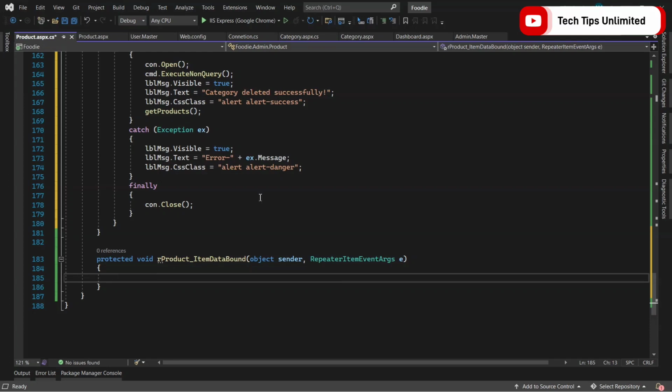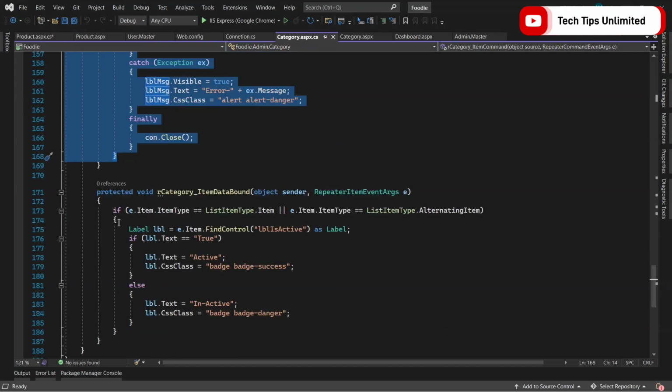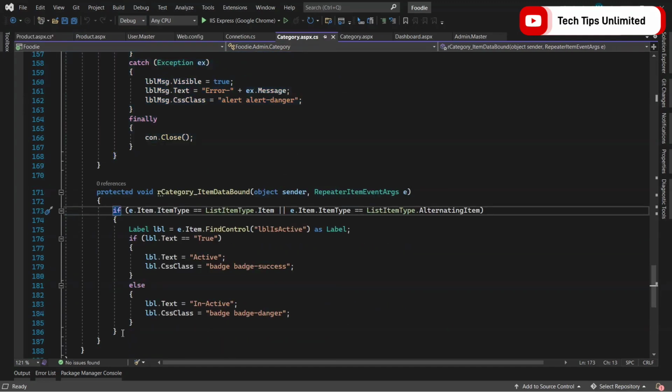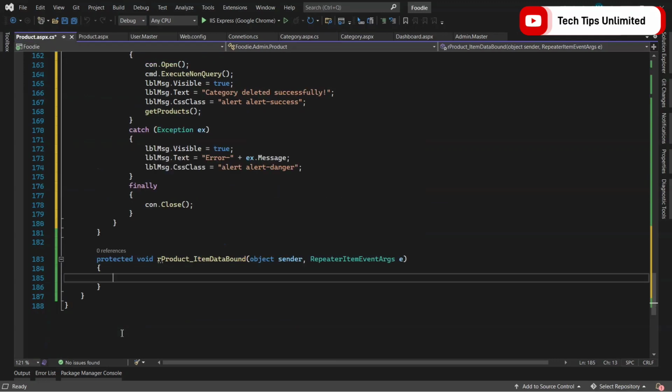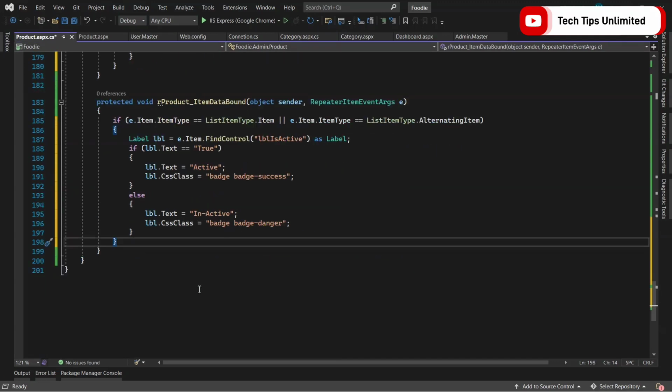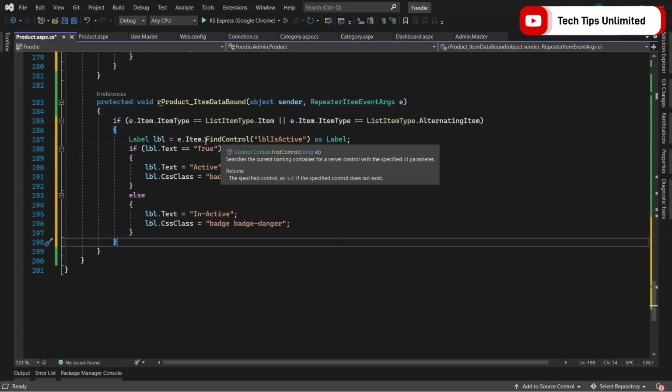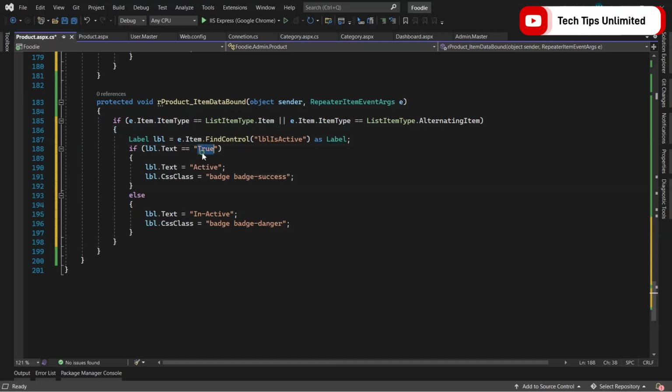Okay, so let's copy that code from category, this one, copy and paste it here. So this is going to highlight the column for that category, oh sorry, the is active column, where it is going to find if the value is true, it will make it active and change the background color to green, that is the bootstrap class success. Okay, and if it is inactive, it will do danger, that is in red color.